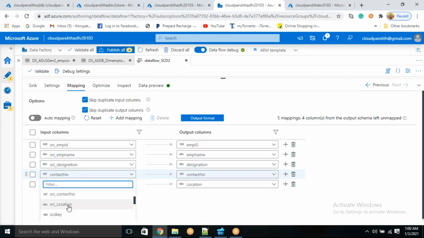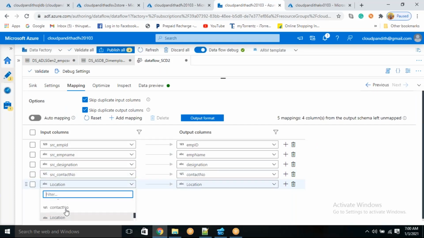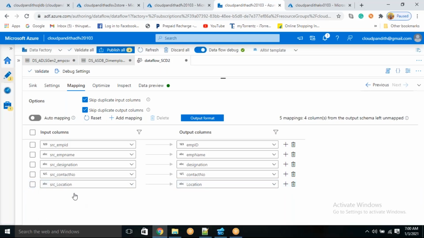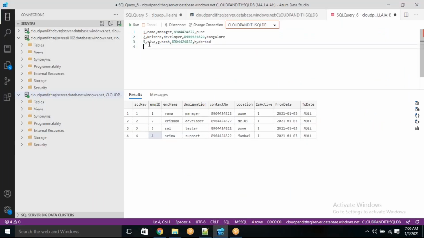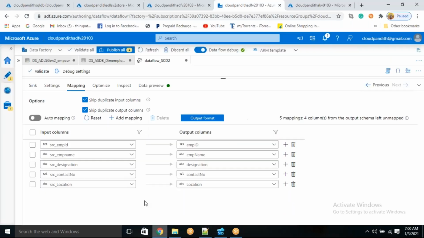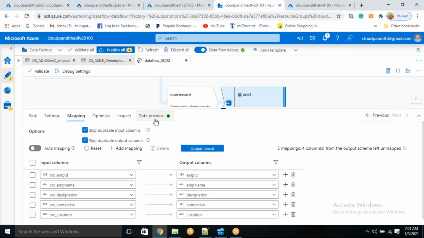That's why I renamed these columns, to make sure everything is clear. Source contact number, just source location. Okay, this is clear. This is how I have mapped the source data. This is the new record, right? This fifth record is the new record. You can see here, we got this fifth record, and I'm just inserting it. I'm just passing employee name, all these things: source employee ID, employee name, designation, contact number, location. I'm passing them to the dimension table. Clear? I hope everybody is clear on this, right?